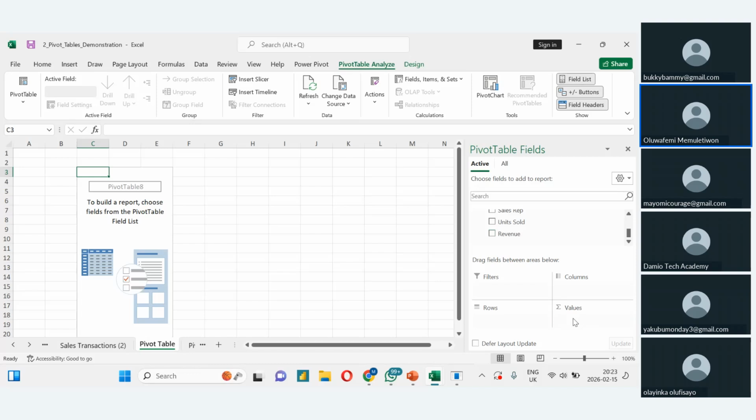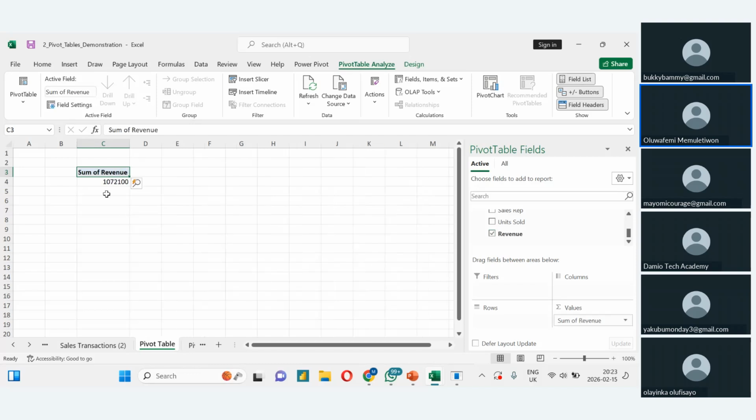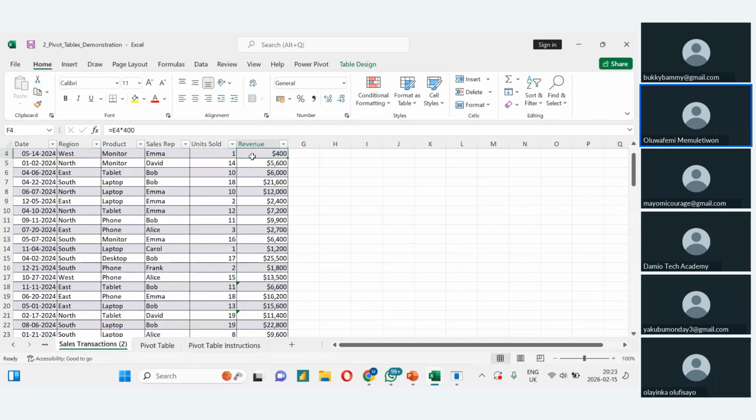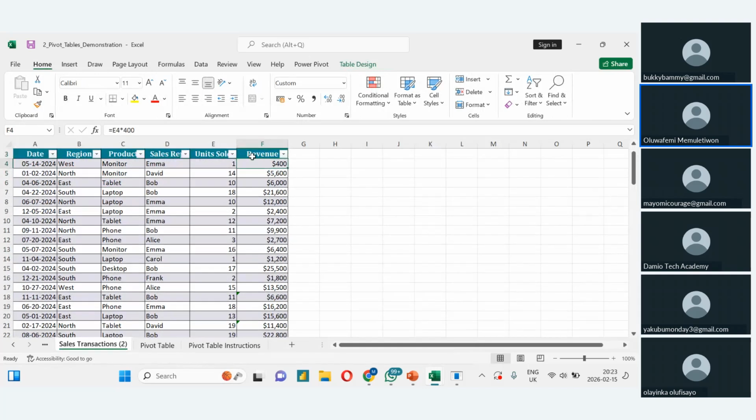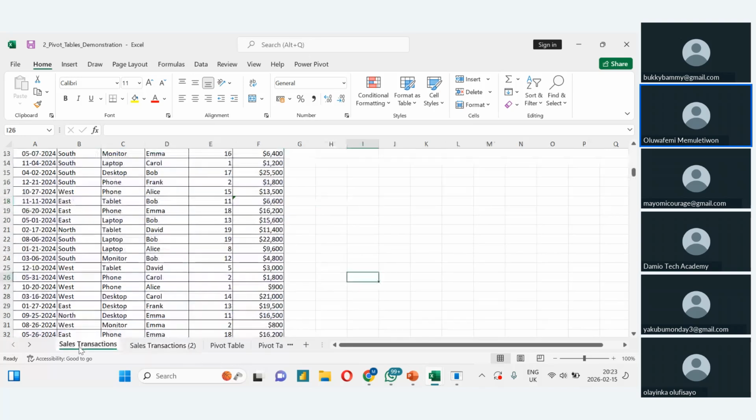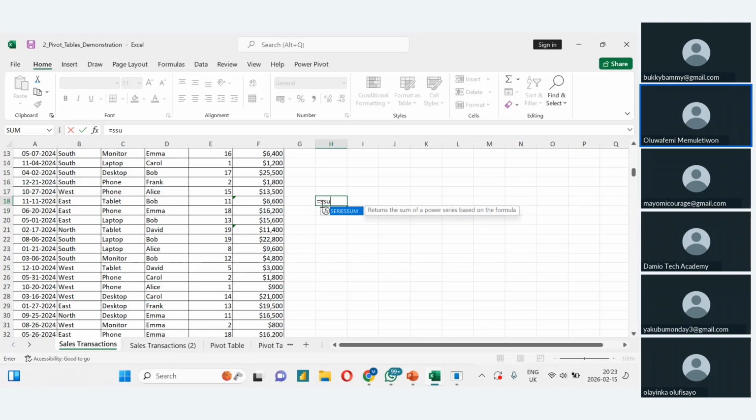So I put it on values, and what it has shown is the sum of total revenue. It has done the addition of everything, from this 400 to the end. So it's better than doing it here. I don't want to do it because it's going to scatter. Okay, let me use this place to do it. It's better than typing equals sum here.